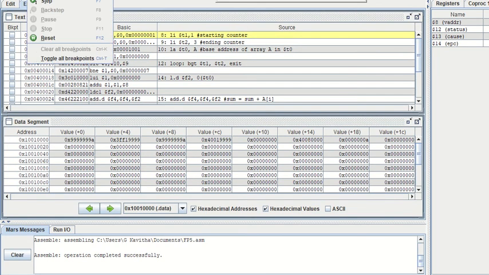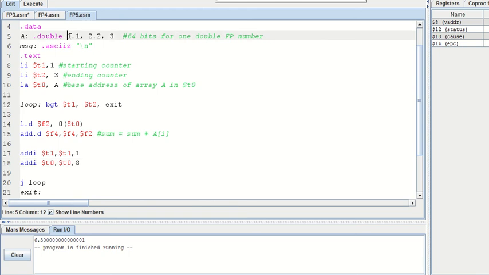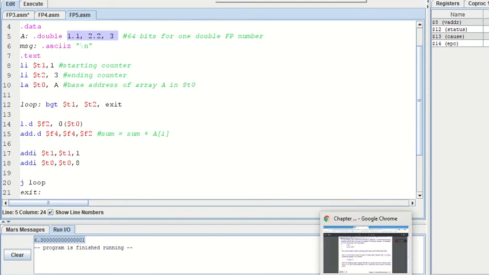So now let's see the sum of the three numbers. 6.3. The first number is 1.1, 2.2, 3. So it's 6.3 and it's a double precision. So that's what it's coming like this. Okay then, double precision. Okay, let's go back to the slides.